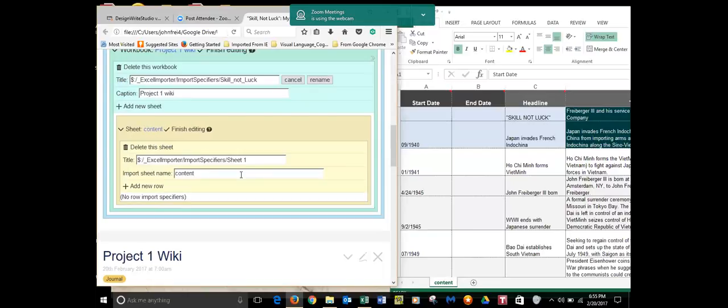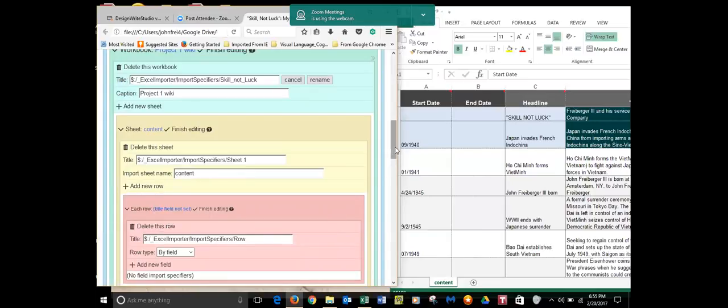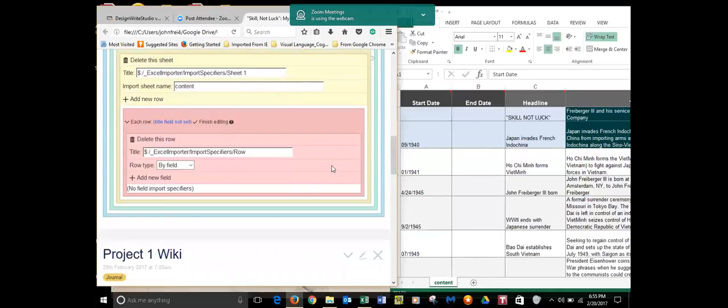Okay. Yep, and then we're going to add a new row. And so what a row means is every time it comes across a row, it's going to do something. And so what's it going to do? You want to create a new tiddler and add some new fields. So add a new field.